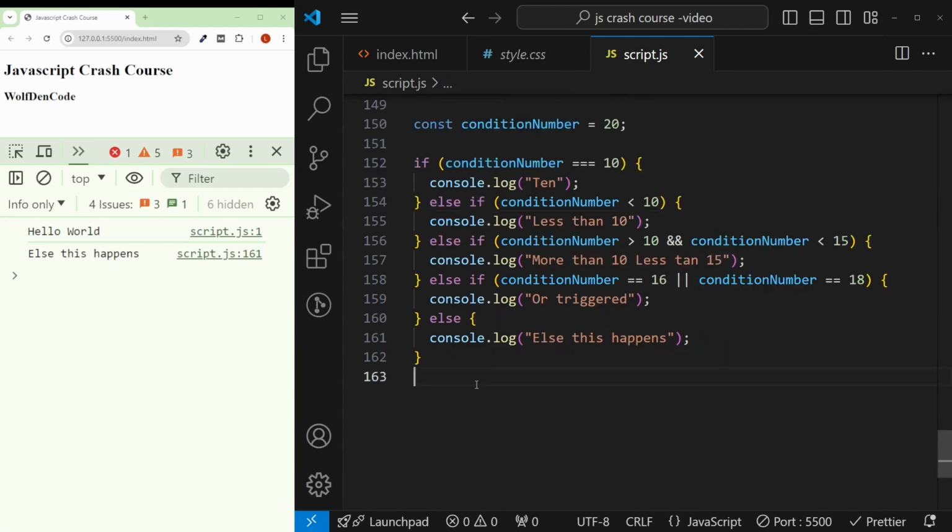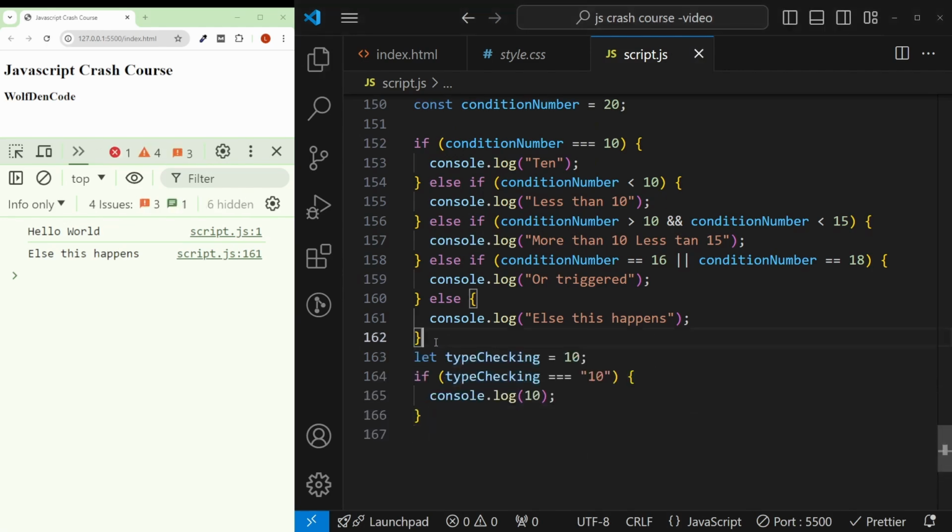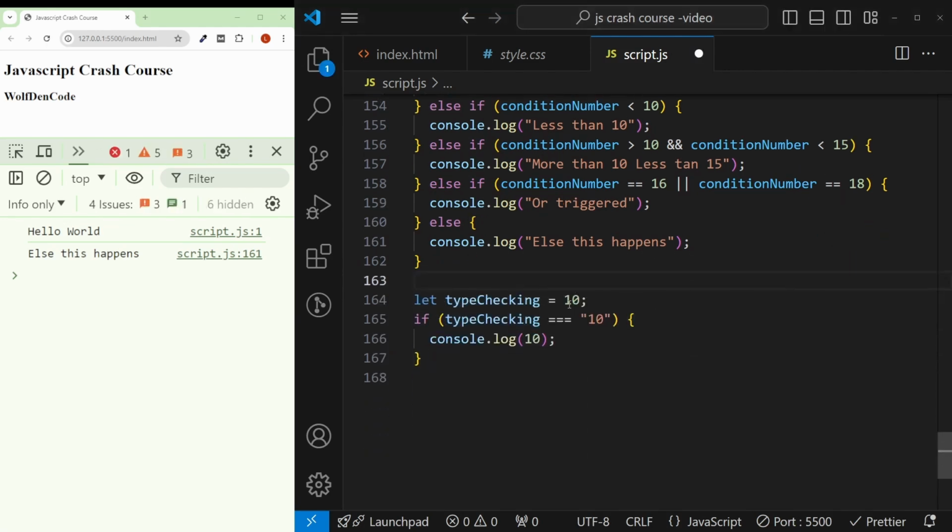And here I've already talked about this. Let's create a let type checking variable, which will be equal to 10, and if type checking equal 10, so it's triple equals with the string 10, then console log it out, but it won't be logged out only if I remove the strings, because it's looking against the actual value, or sorry, the actual type.